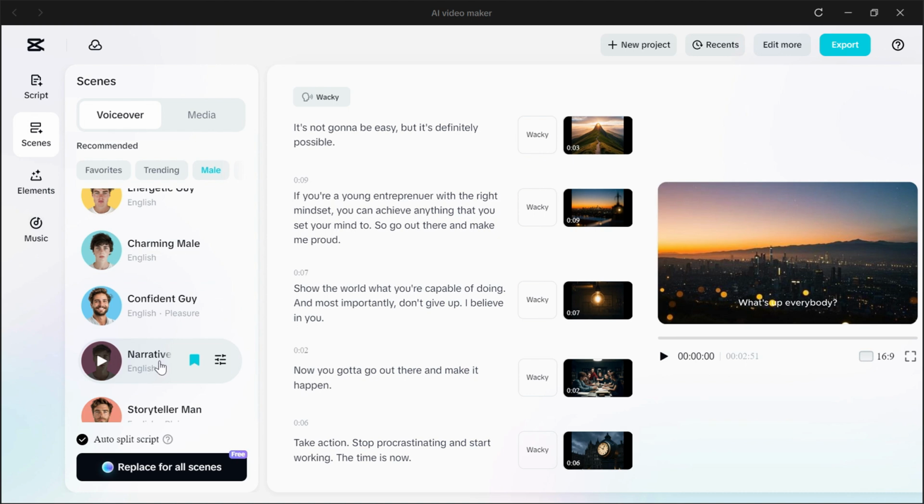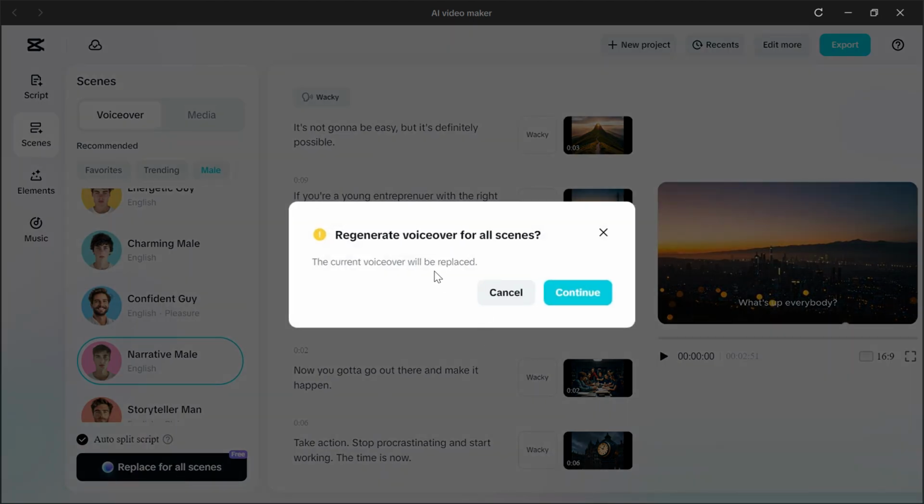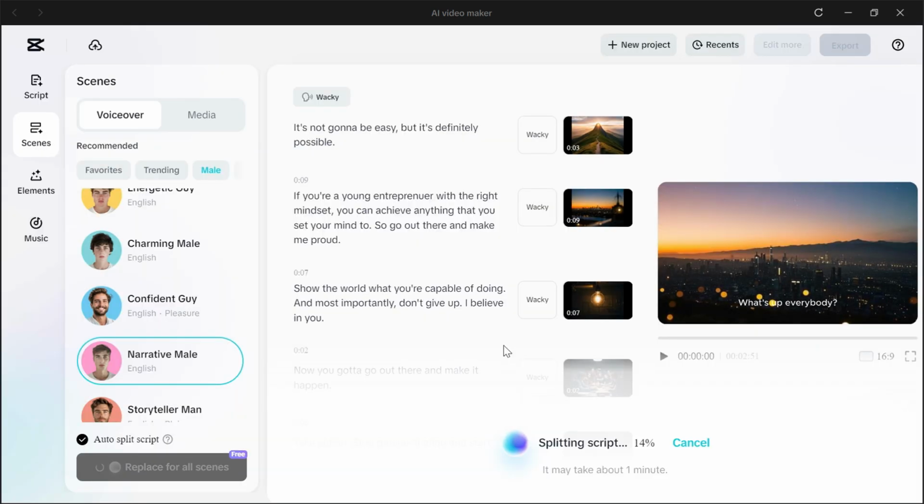This narrative mail looks like a grandpa, but I like the way the voice is huge. That's why I keep using it. So I will click the narrative mail, then I will click replace for all scene. It says regenerate voiceover for all scene, the current voiceover will be replaced. I say yes, continue. So the magic will now happen.